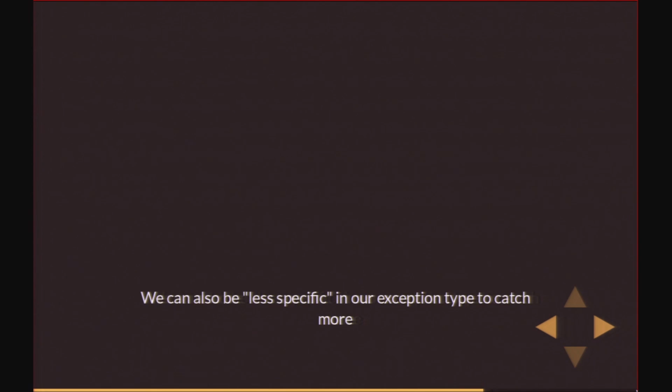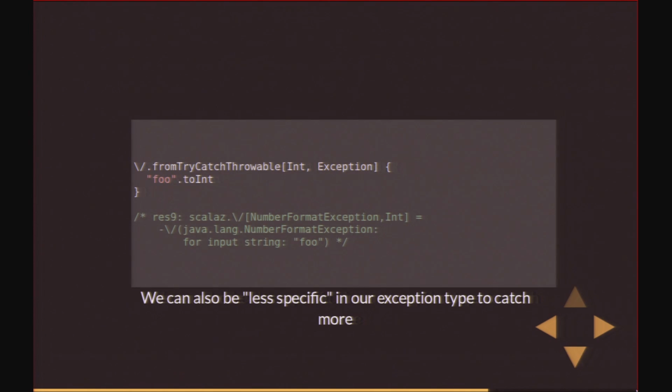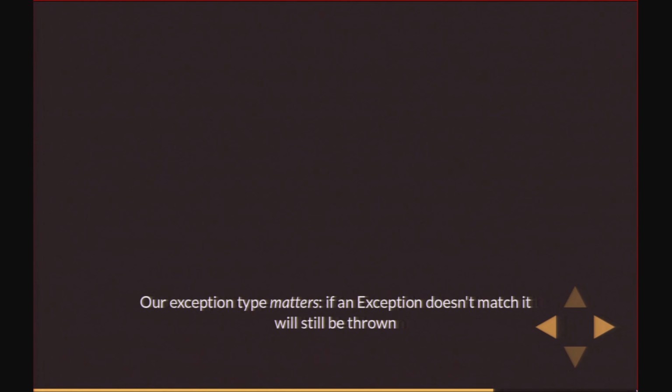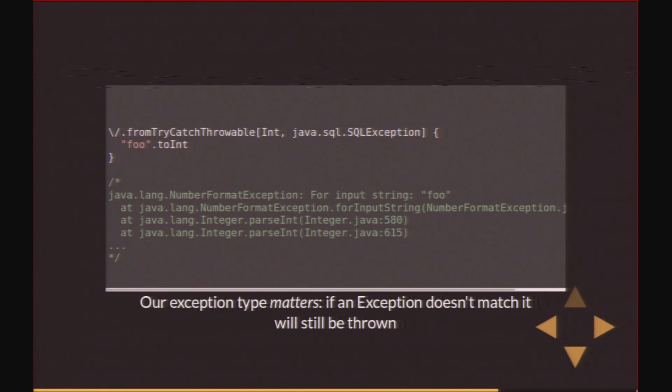Now, we can also be less specific in the type of exception to catch. We can widen that type out to exception here, and that will work as well. And we'll get back a left disjunction of number format exception. But the type of exception matters. If you don't specify an exception that's thrown, it will still be thrown. So here, if I'm looking for a SQL exception, a number format exception is going to actually get tossed back up the stack, just like it would if I didn't have a try-catch statement. So keep that in mind, that the type matters for what you're catching.